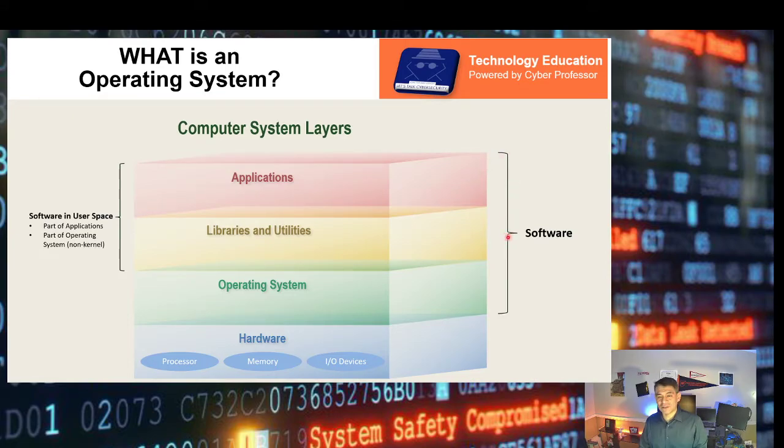Now, the next 3 layers in the diagram that I am showing you now become the software portion of the computer system. And within the software portion of the computer system, there are 3 sub-layers, and those are the operating system, libraries and utilities, and the software applications. Now, the last 2, the libraries and utilities and the applications, are part of what I call the software in the user space. By that I mean they are either part of the application, the software application, and I can give you examples. Adobe Reader, for example, is one of the applications that you are familiar with.